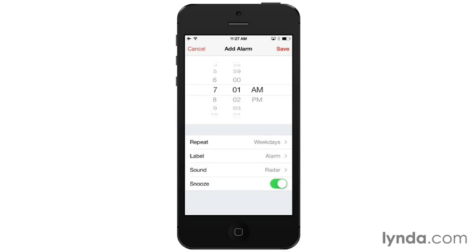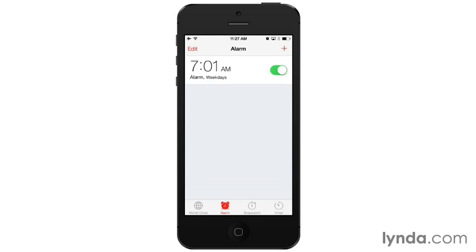Next, what would any good alarm clock be without a snooze function? With this option on, when the alarm goes off, you'll see a snooze button appear. Tap it and the alarm will stop and then go off again 9 minutes later. I'll tap Save. Notice the tiny clock icon that now appears in the upper right-hand corner of the screen. This serves to remind you that you set an alarm even when you're not in the Clock app. And you can create multiple alarms if necessary.